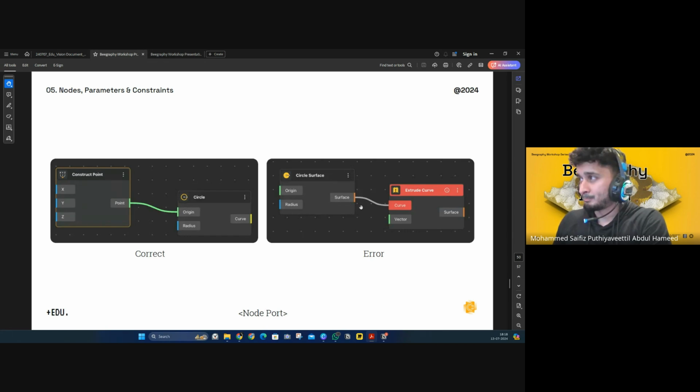Therefore, it's correct. But when you try to do something which does not make sense, say in the case of extruding a curve, it is asking for a curve, but what you're providing is a surface, right? Then it shows an error, and thus red.